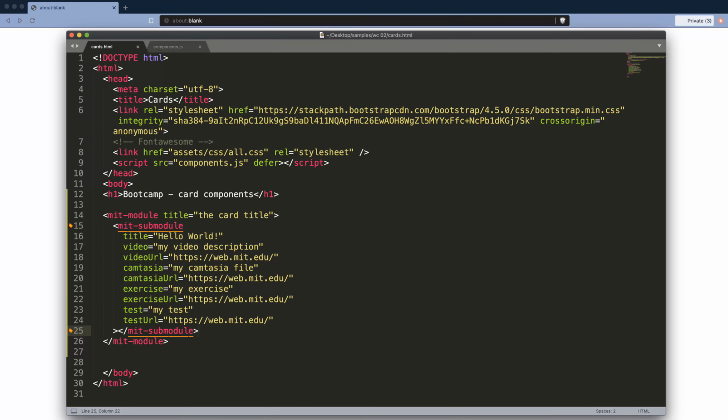In an effort to clean up our HTML and the listing of the modules that we're building, I've created a couple of web components. You can see here they're custom web components. One of them is called MIT module and the other one is called MIT submodule. In this case, as you can see here, you would set the attributes.